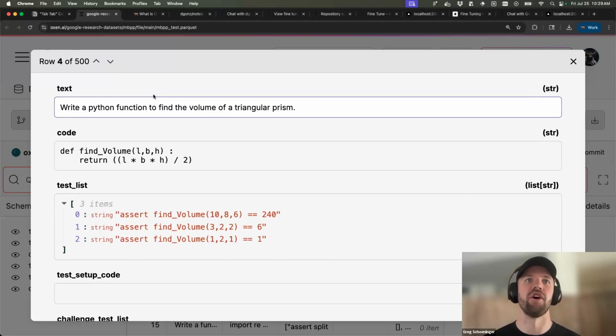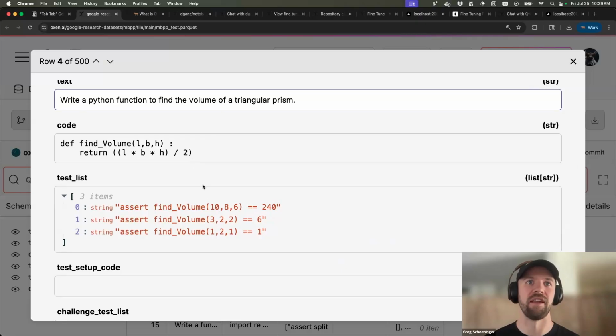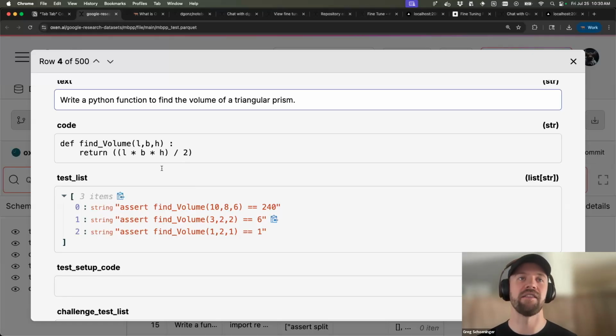This is like find the volume in a triangular prism, which I had no idea the formula for off the top of my head, but we have that in here, and we have a couple test cases. So this gives us a good eval set, where we know all this code at least passes.